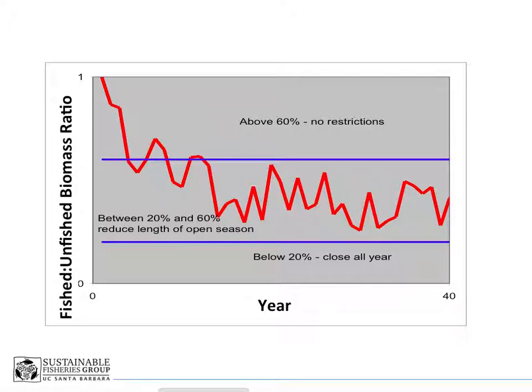We might want to reduce the length of our open season to make sure we stay above 20. If we drop below 20, this might be a dangerous situation. We'd want to close the fishery. If we go above 60, we might think about no restrictions. And so our harvest control rule essentially says what we would do in our fishery if we fell in one of these brackets. And as you can see, over time, we'd stay right where we want to be, which is below this 60% but above the 20%.